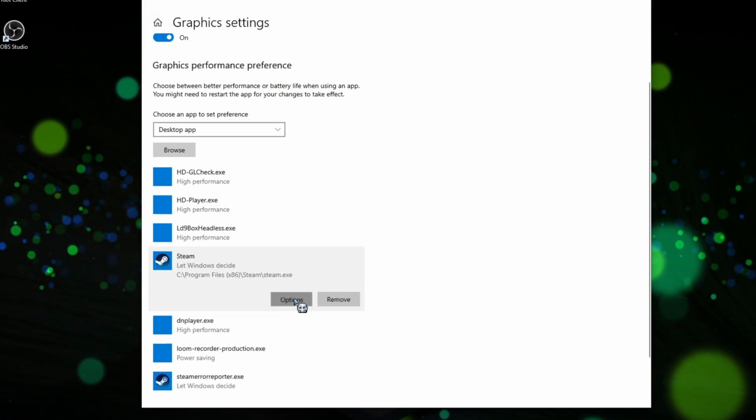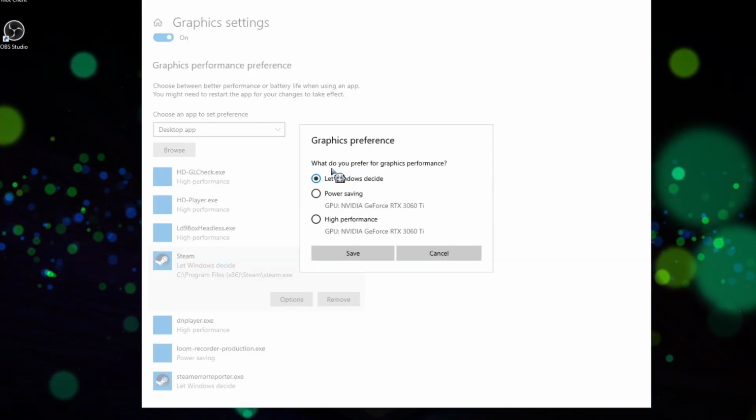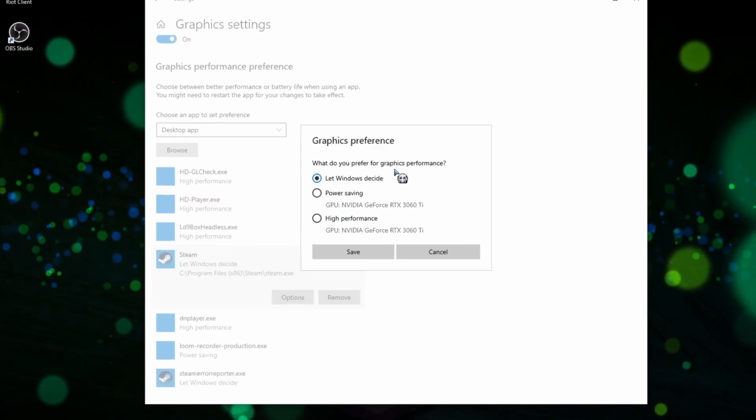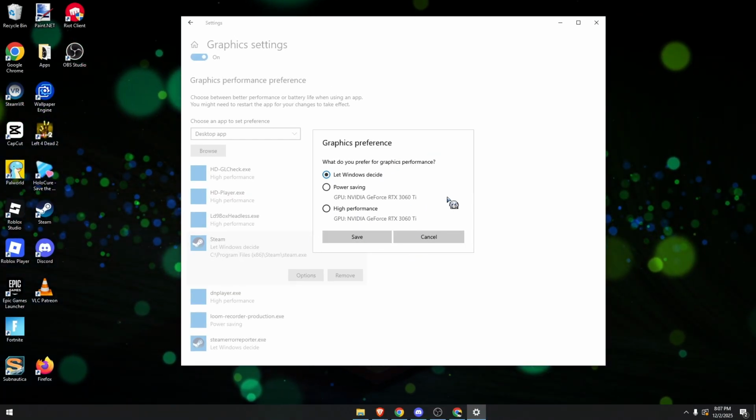You can click on options and then choose high performance, right? What do you prefer for graphics performance? Select high performance and then click on save.